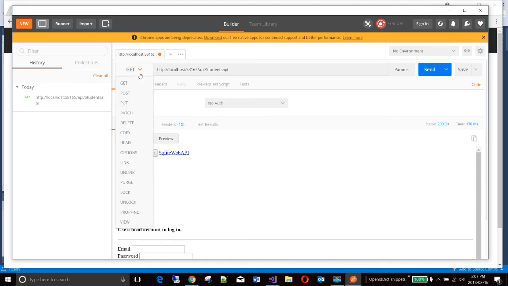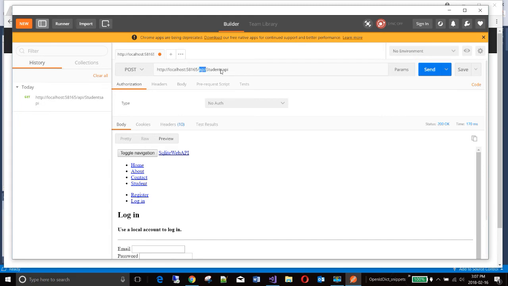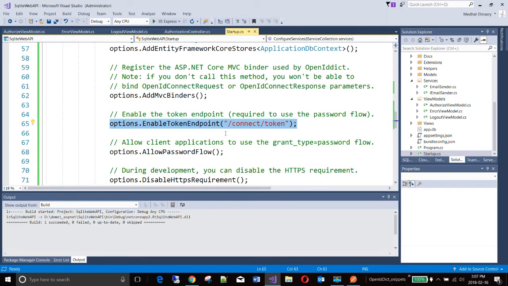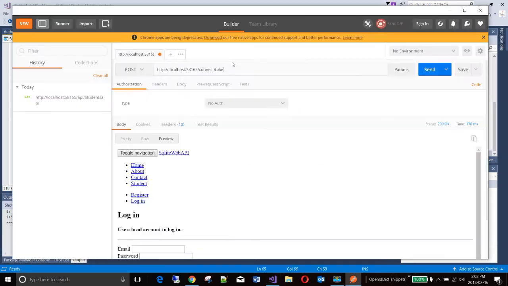So to do that, let us choose the post method. We go against a different endpoint. The endpoint for getting a token, as we've seen in our code here, the startup.cs, we see this endpoint. This is the endpoint for getting a token.